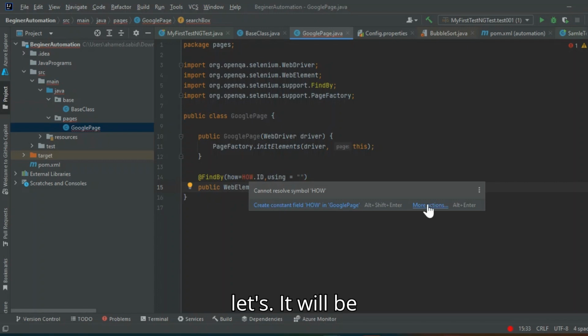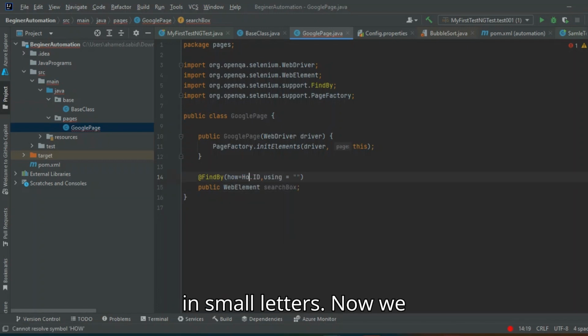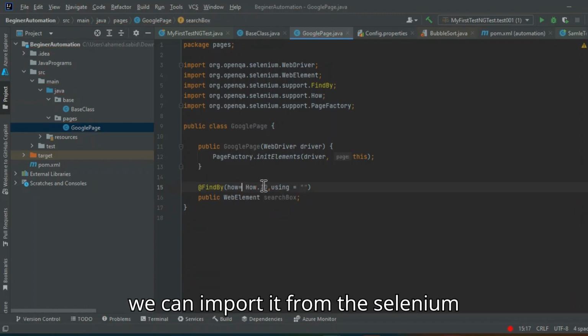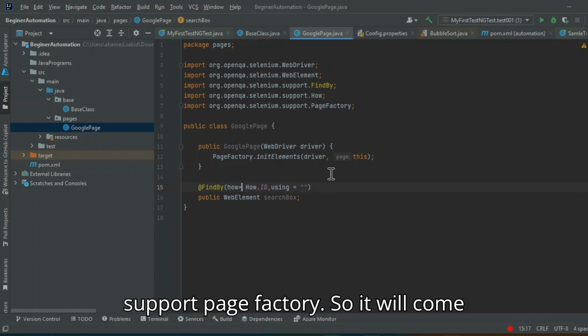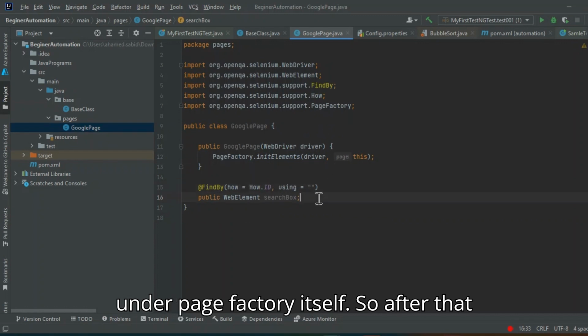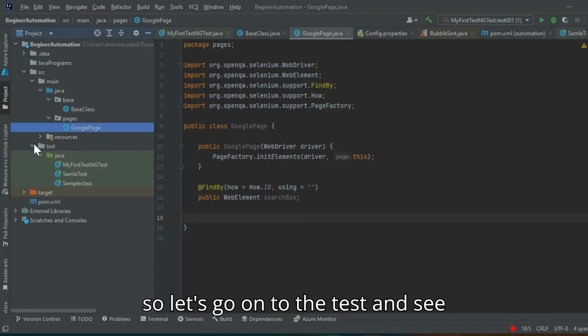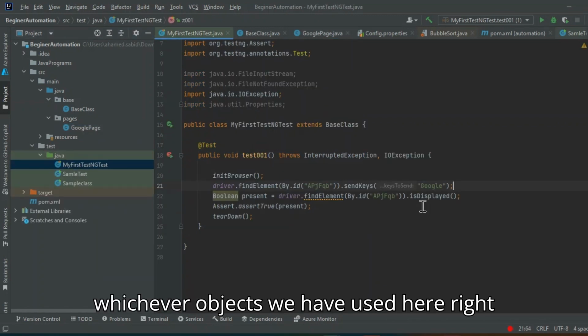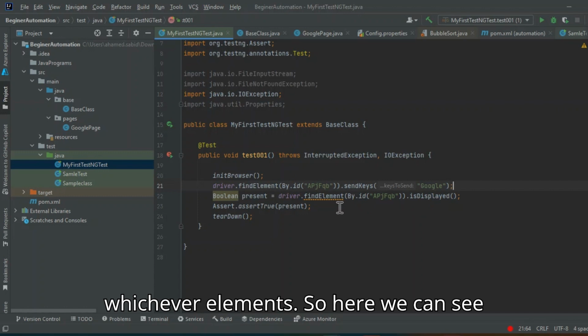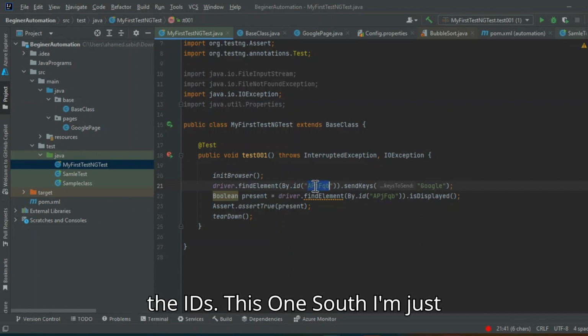It will be in small letters. Now we have initialized this correctly, right? So we can import it from the Selenium support page factory. So it will come under page factory itself. After that, let's go into the test and see whichever objects we have used here, whichever elements. So here we can see the ID as this one.